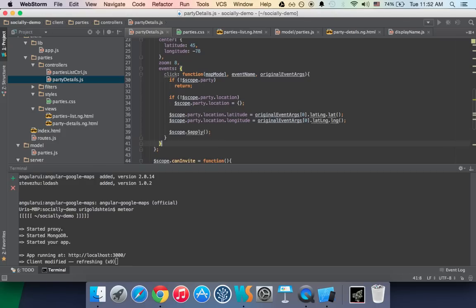Now we also want to add a little bit of options to the marker. So let's have the marker, and inside it has the options, and let's make it draggable.